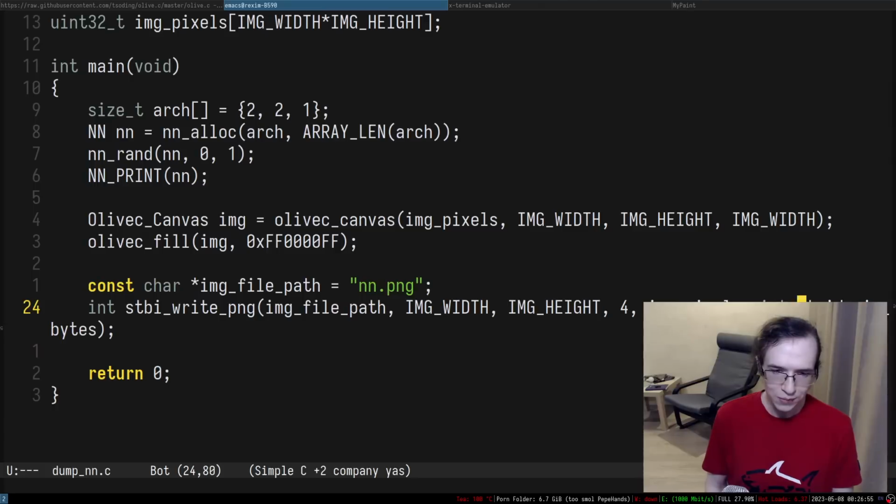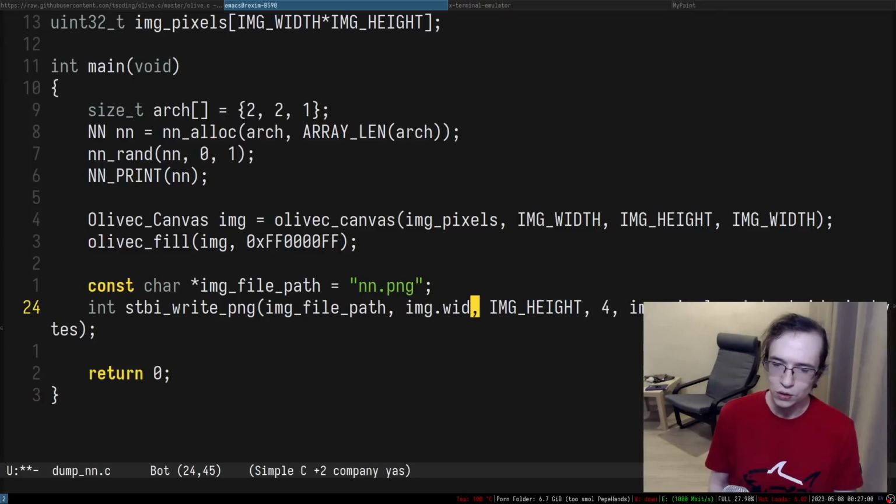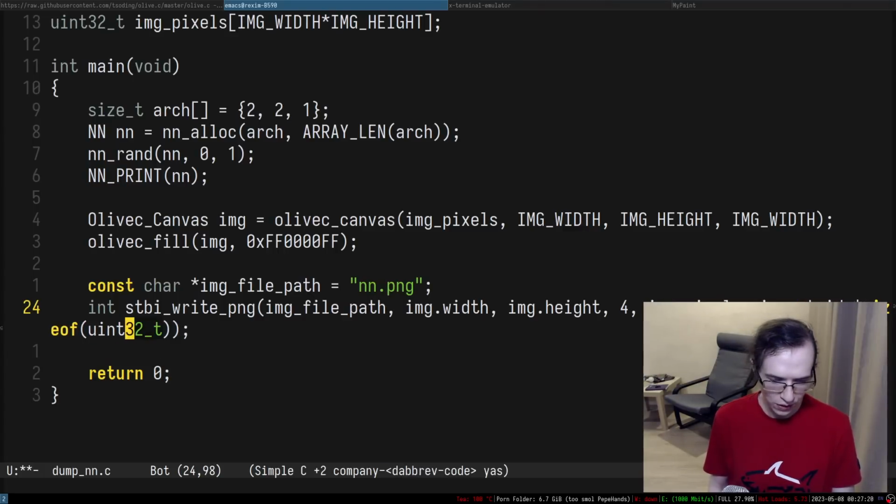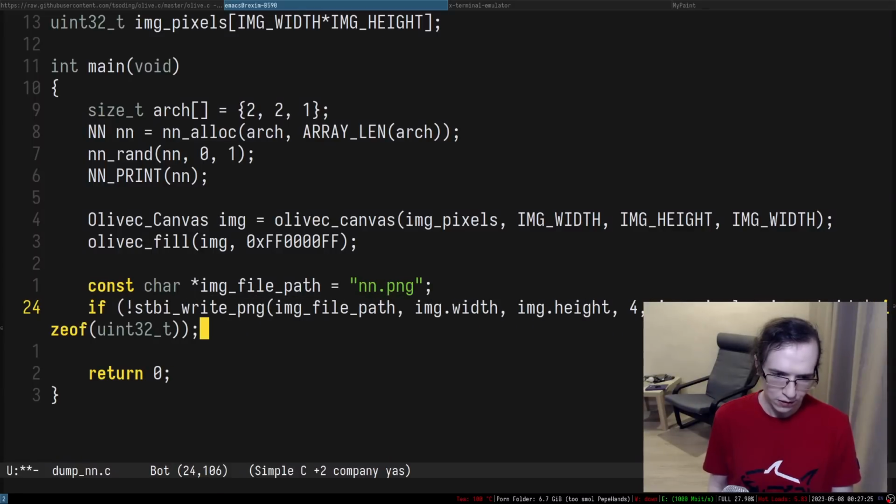To be fair, since I'm saving specifically Olivec's canvas, it probably would make sense to, instead of width and height, take img_width and img_height. I think that makes much more sense. And in terms of stride, we specifically have stride, stride multiplied by sizeof(uint32_t). There we go. And if this entire operation fails, it actually returns false.